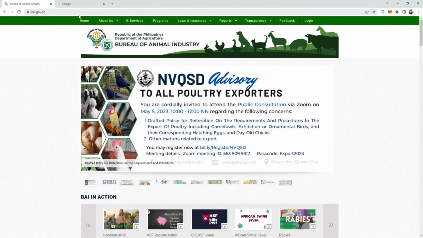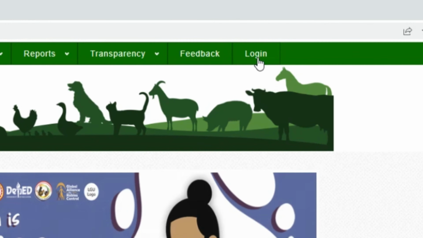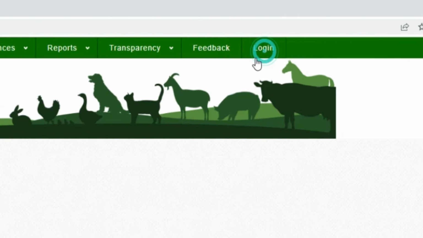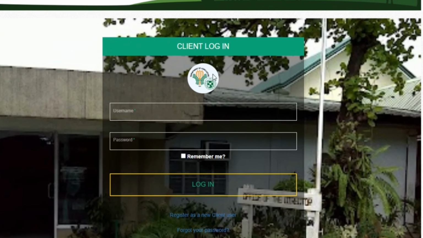To access the login page, click on the login button located on the right side of the website. This will redirect you to the login page where you can enter your credentials to log into your account.